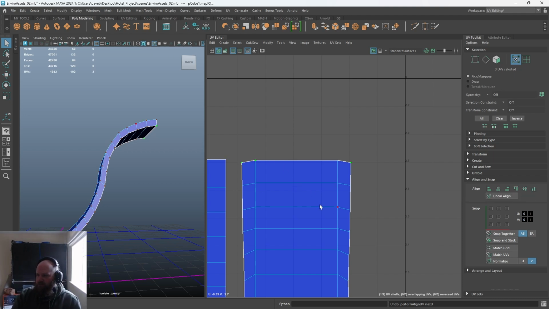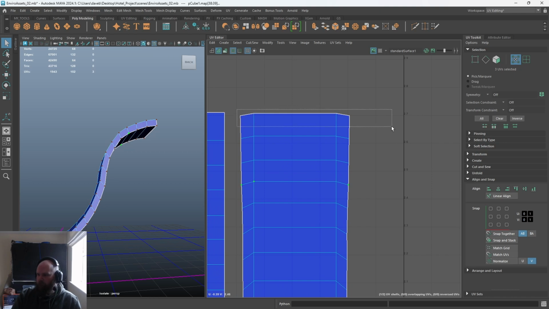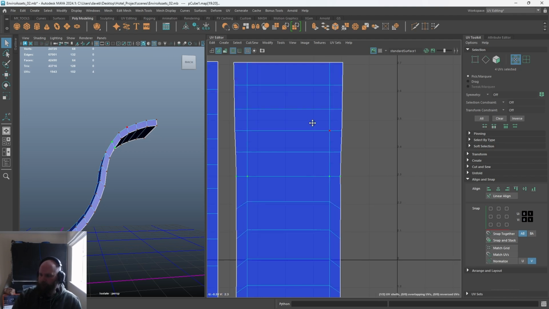So on all of these, you can see that all the outside UVs are below the inside section here. So all these are going to get aligned upwards. So grab all that section, align upwards. Grab all that section, align upwards. Dead quick.